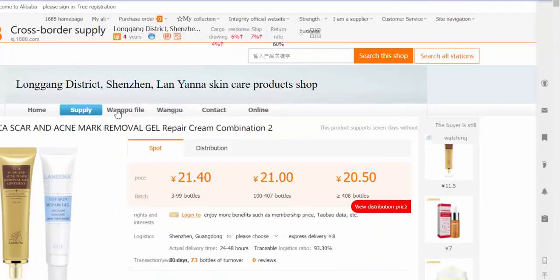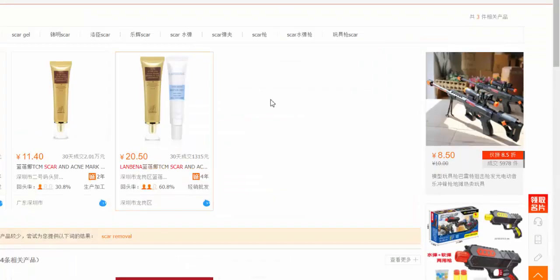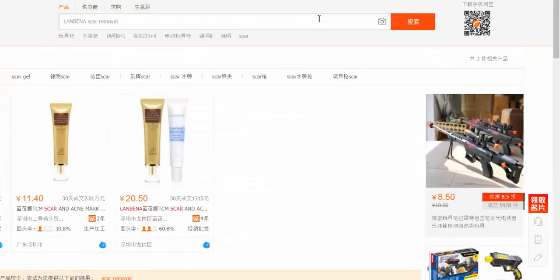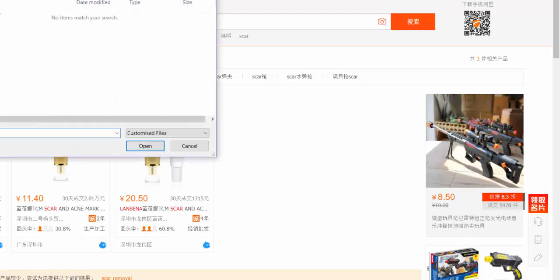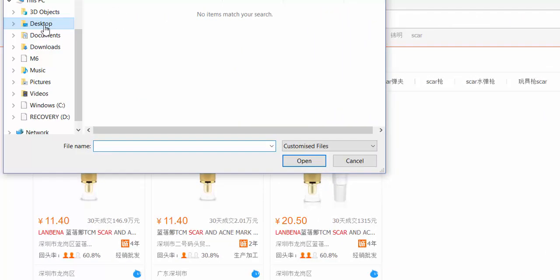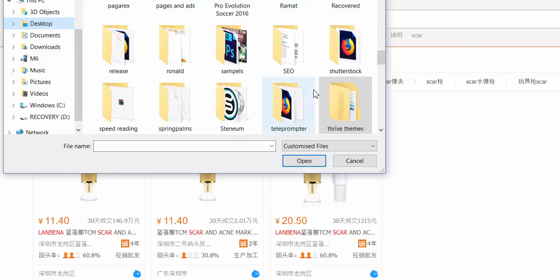And also you can search using photos. So let's say, for instance, you already have a photo and you want to see if it's on 1688. All you need to do is get the photo. So let's say we have a photo, you just click on this icon right here. You can see this camera icon, so you click on it, you search for your image.